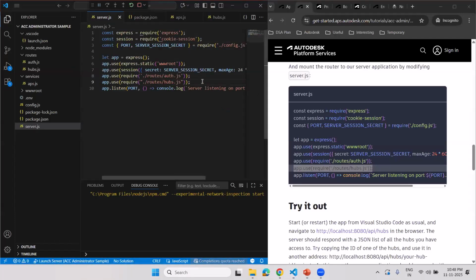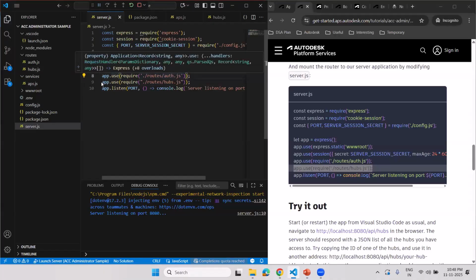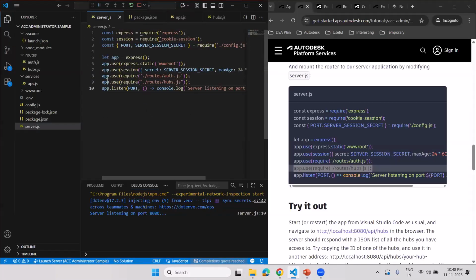Okay, someone is asking about server.js. I just added, so we have created the hubs.js file here. After auth, before app.listen, I just access the hubs.js file here. So when we go to the endpoints defined in hubs.js, our app will be able to access the hubs details. I hope this is clear.